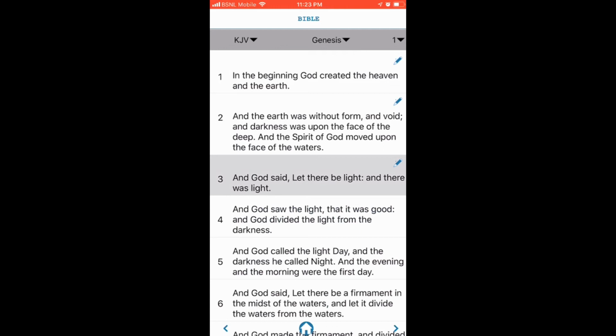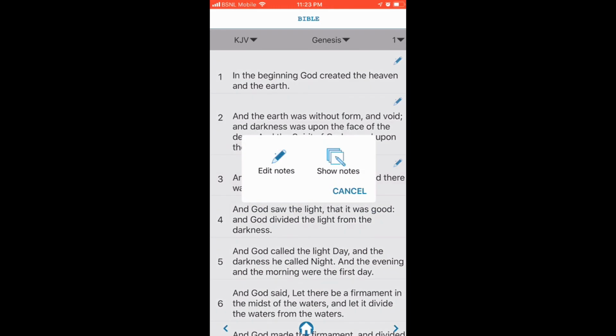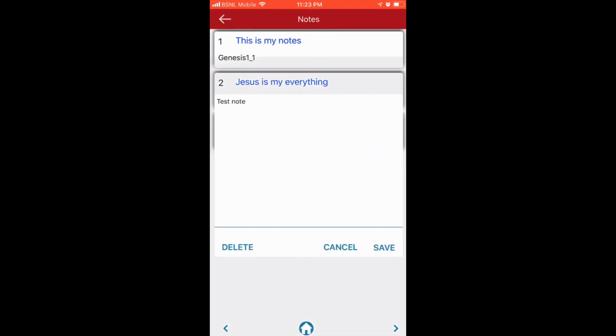When I long press again, it shows me Edit Notes or Show Notes. So I click on Show Notes and here is my note that I have written. So this is how we can use the Bible app in the Charis LMS app.